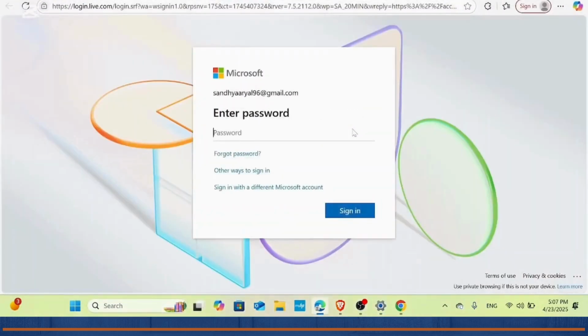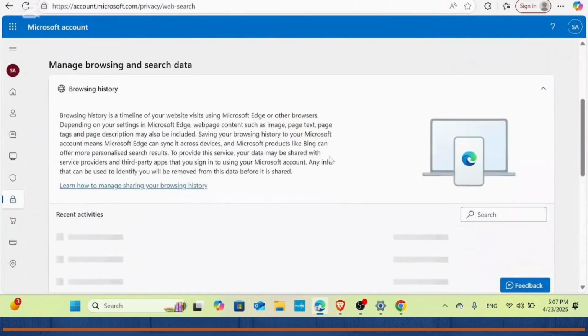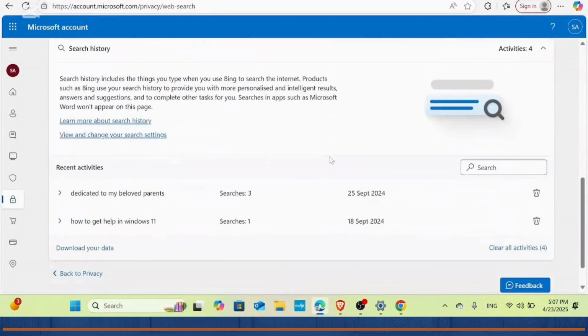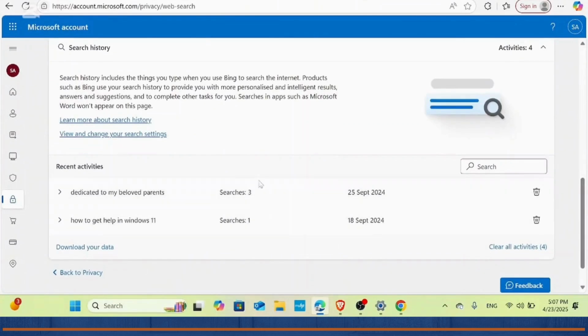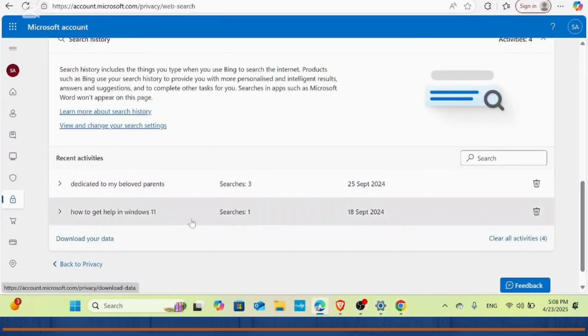Simply log into it and here you can see Browsing and Search. Simply click on Browsing and Search. After that, you can see your browsing history and your search history. If you want to download your data, click on Download Your Data, and if you want to clear all the activities, click on it.